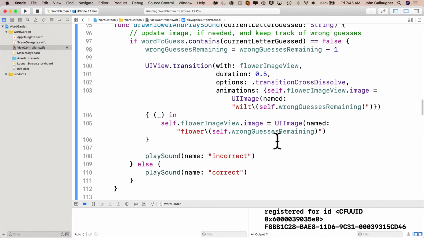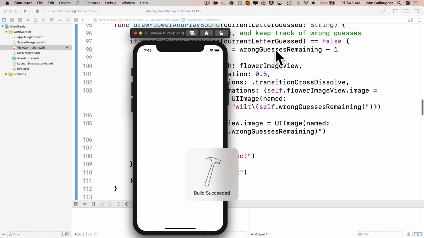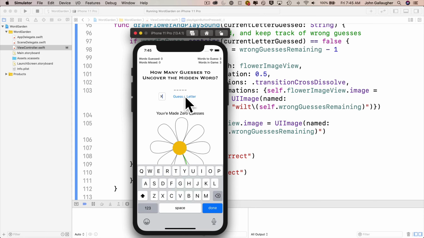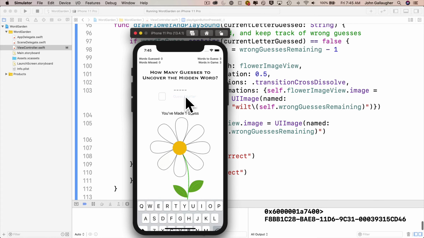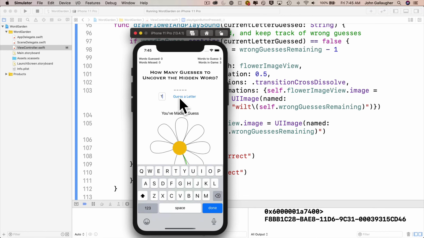Now let's build and run. We should have the animation working. As my first letter, I'm going to type in X. Let's see how this goes. Nice! A leaf crunches, we get our animation, and we end up with our flower image 7. Perfect! Let's guess a T. The correct guesses still work fine.